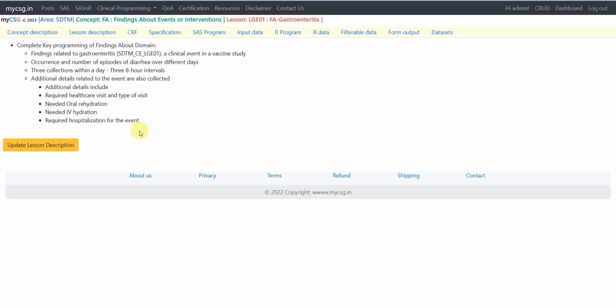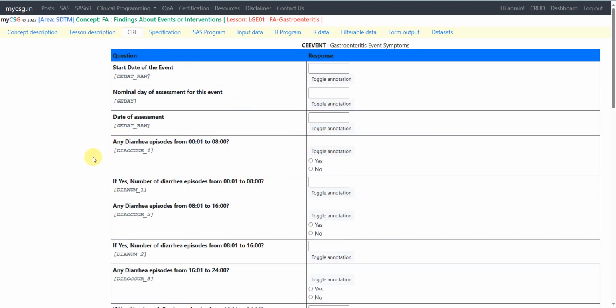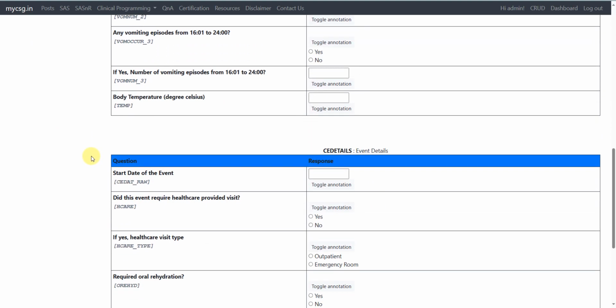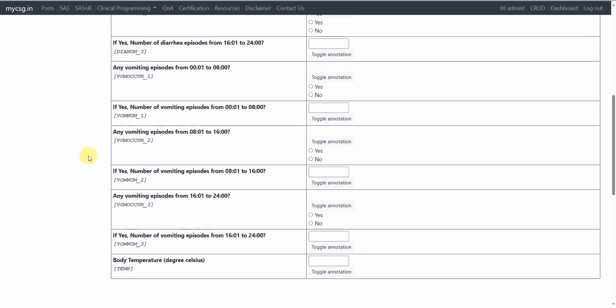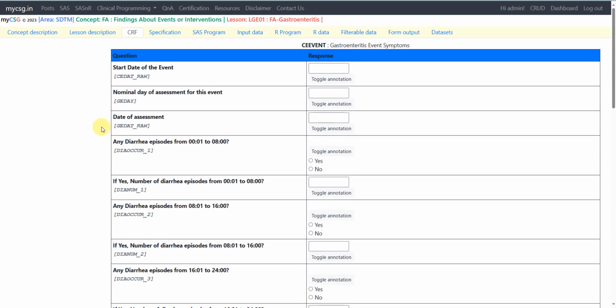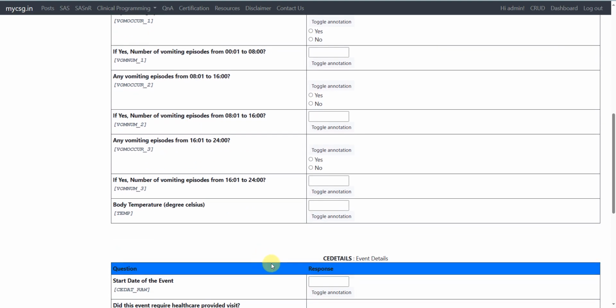So we'll now move on to the CRF to see what questions were going into CE and what questions get mapped to the FA domain. Here we are seeing the same set of CRFs which we have seen in the previous video of CE for LGE, which is gastroenteritis. We have the form for gastroenteritis event symptoms, and we have the event details form.